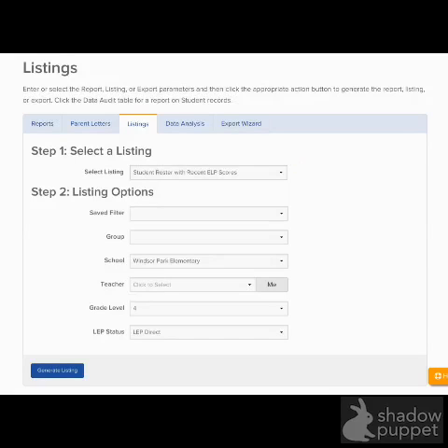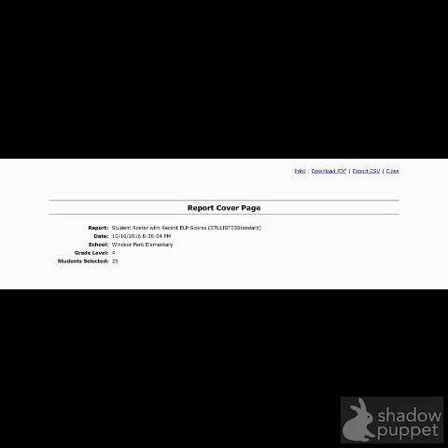Then you're going to select your school, the grade level you'd like for this roster, and your LEP status of the students. And I chose LEP Direct for this one. Then you're going to go ahead and click Generate Listing. Then it's going to create this listing where it says report cover page, and up top here you're going to click on export CSV, and this is going to create an Excel document for you.